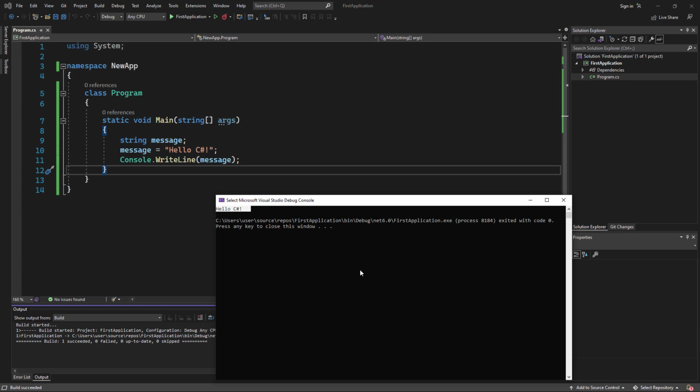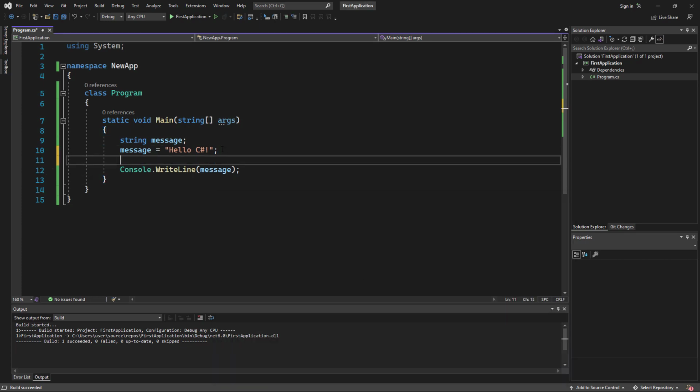There is another way to declare a variable in the C# programming language by using the var keyword.